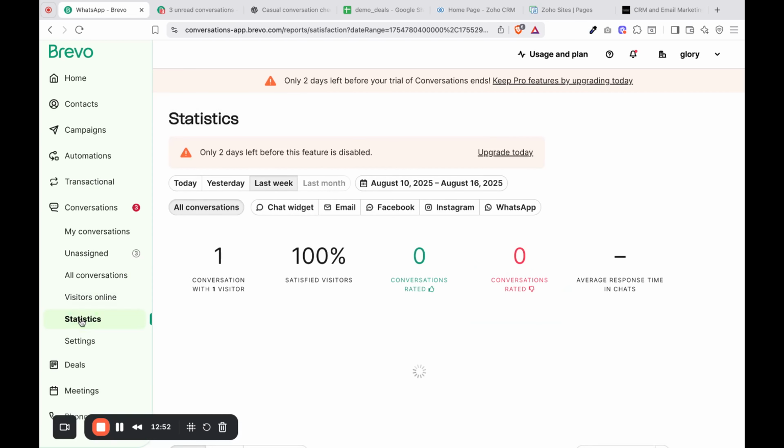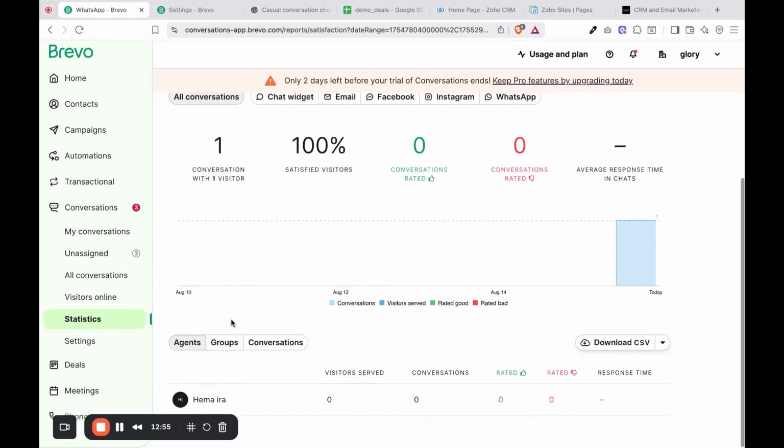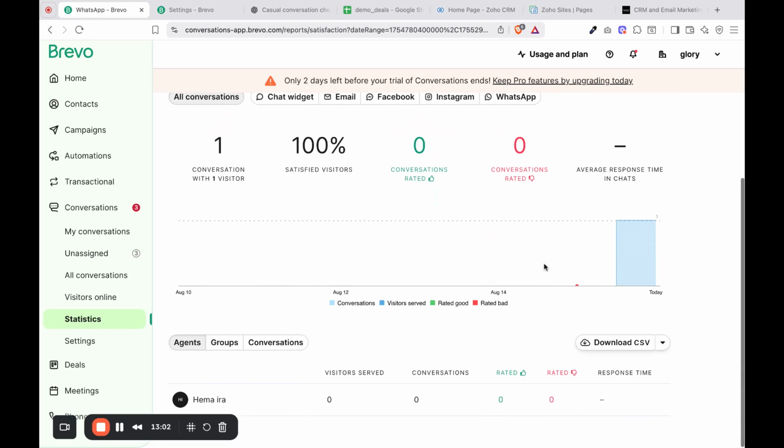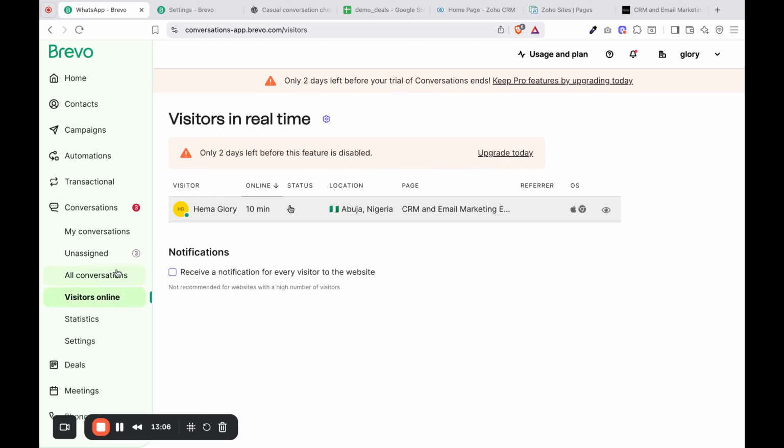And you can also check your statistics in here. You can see what conversations you have, the conversations rated, and the satisfied customers. You can also see your response time, and you can see how that is working. You can also see the visitors that are online. So for instance, it is showing that Emma Glory is online, and it is also showing my location in here, and it is also showing the page I am currently coming from. So that is where you can see all your visitors in real time.